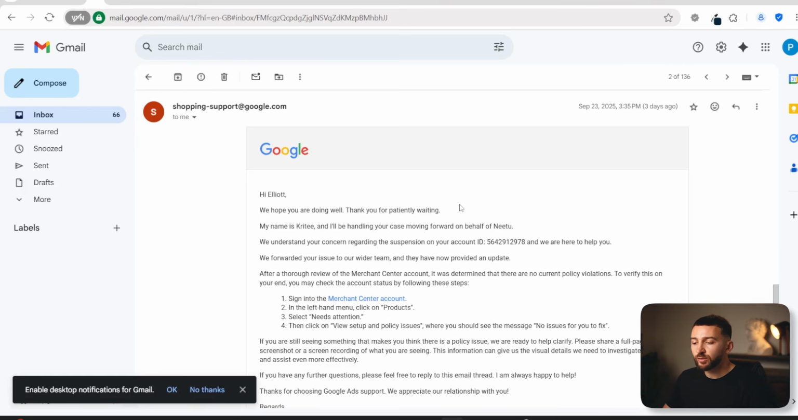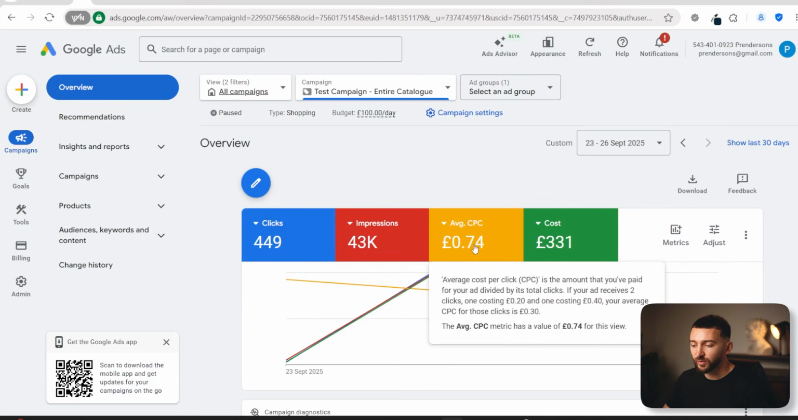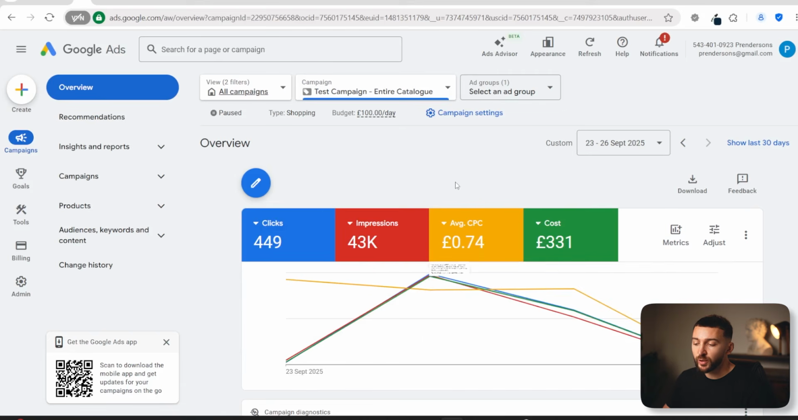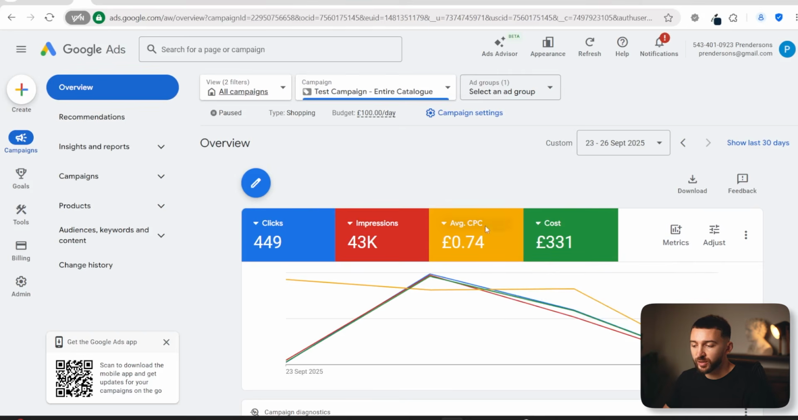So now we can move on to the next part of the tutorial, where we will be looking at reading the data for your first test ads campaign. So we can come over to the Google Ads account. And as you can see, I have run a campaign for a couple of days now. And you can see I have spent £330. I got 450 clicks. The average cost per click was around 74 pence. Now, if you're in the UK, you want to keep your cost per click under £1. If you're in the US, you want to keep your cost per click under $1. So this is a really good sign.